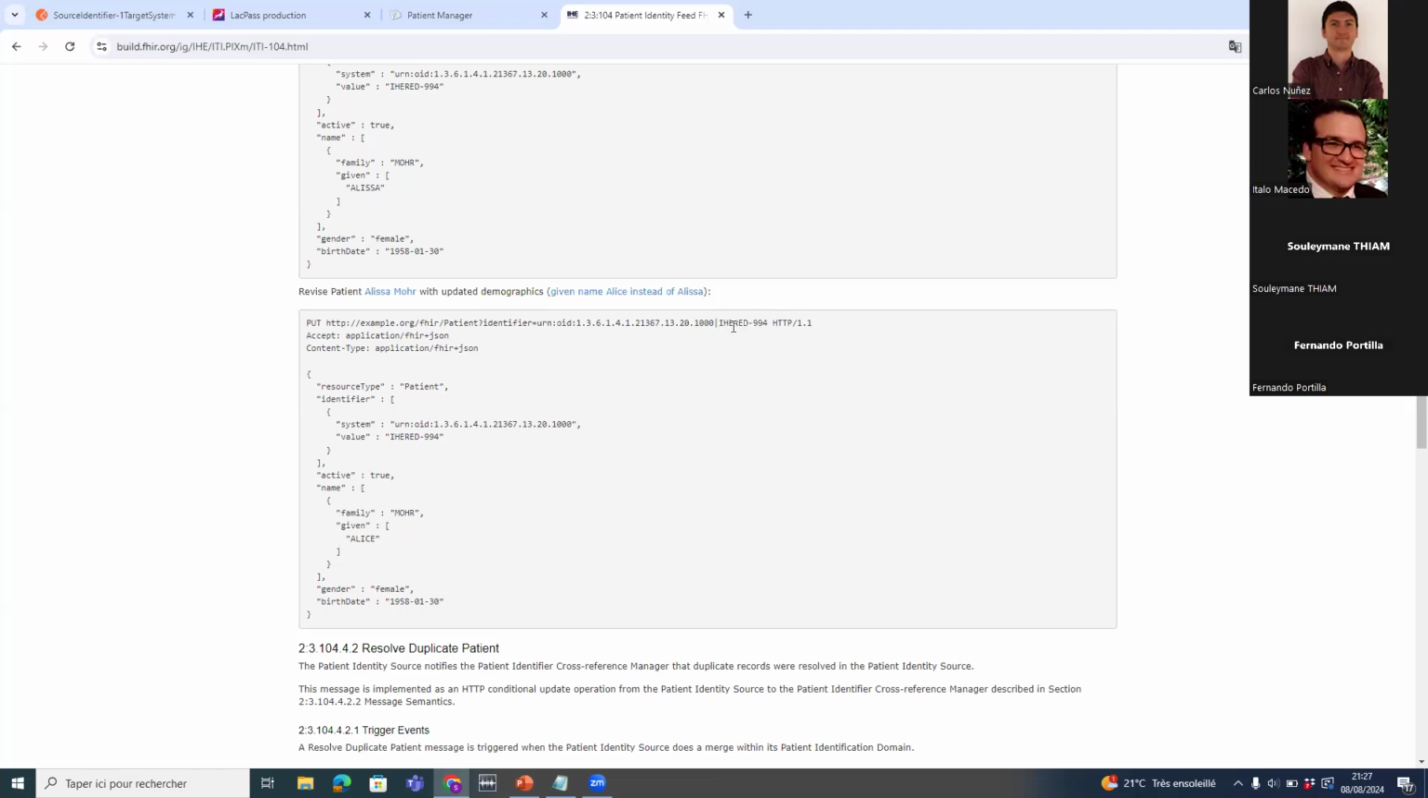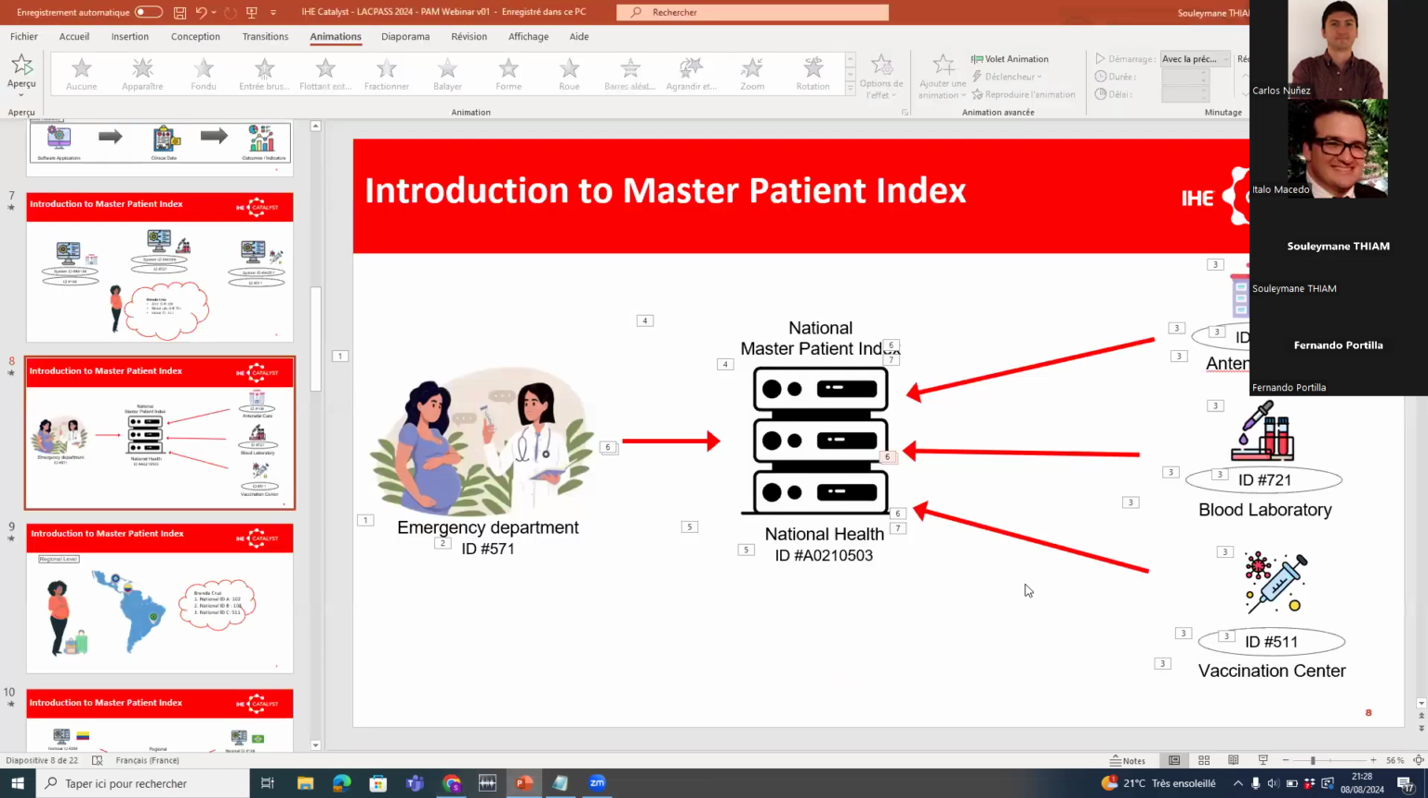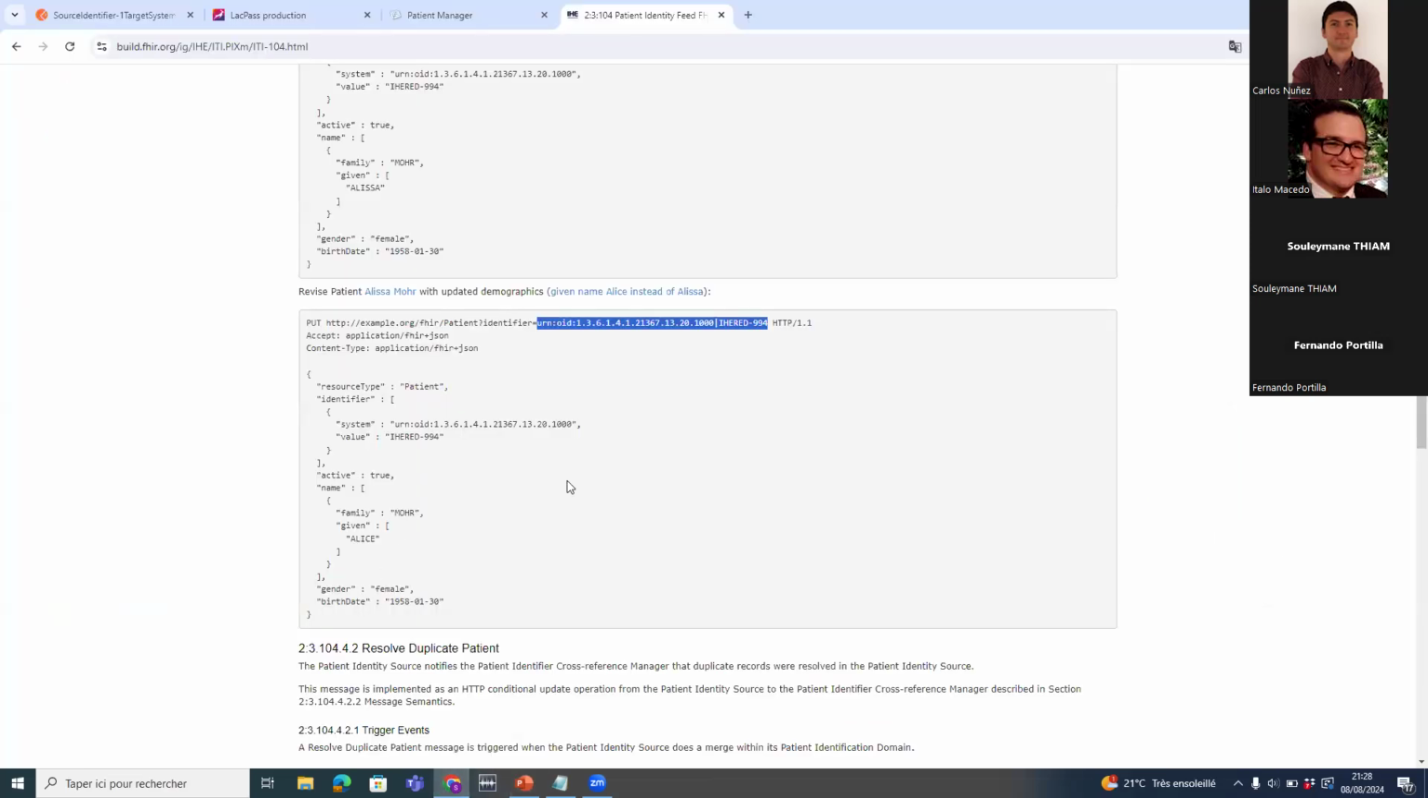If you provide just this information to the MPI server, the MPI server will provide you the ID of the patient in the antenatal care system. It will give you also the ID of the laboratory system, and just after it will provide how Brenda is identified in the laboratory system. Same also for the vaccination center.